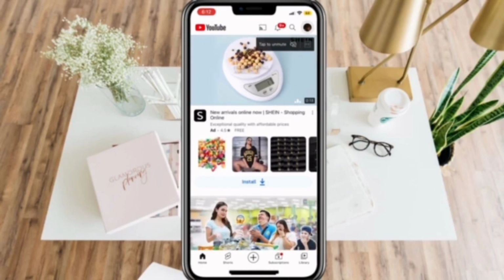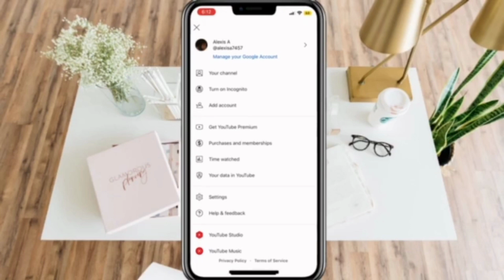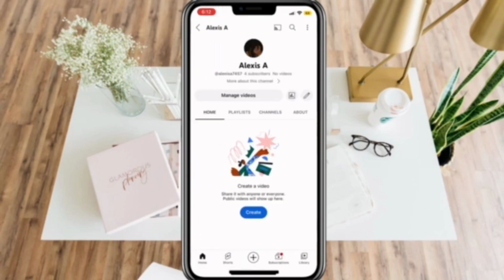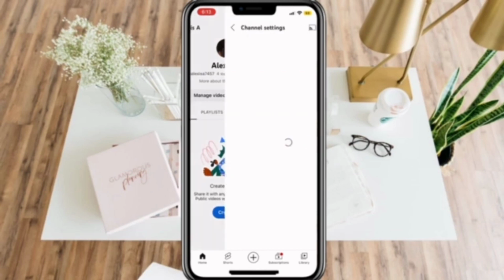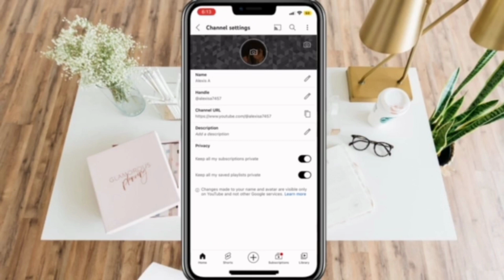Just open the YouTube app and click on your profile in the upper right corner of the screen and make sure that it is on the right account. Click your channel, and here you can see this pencil icon in the right side. If you click that, you will now be able to edit your profile.